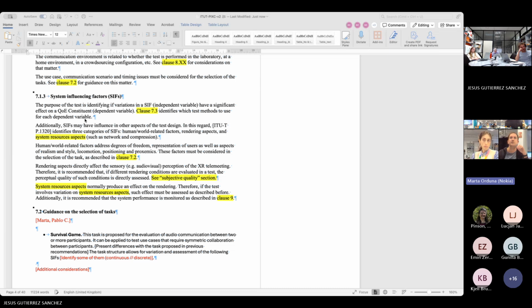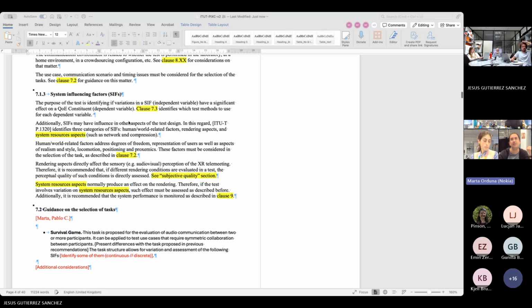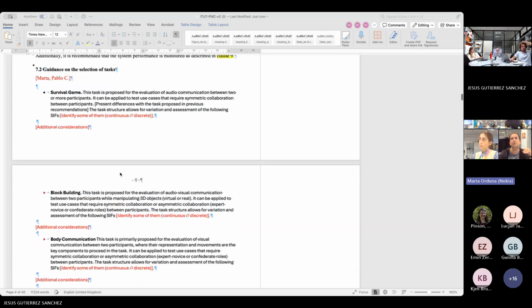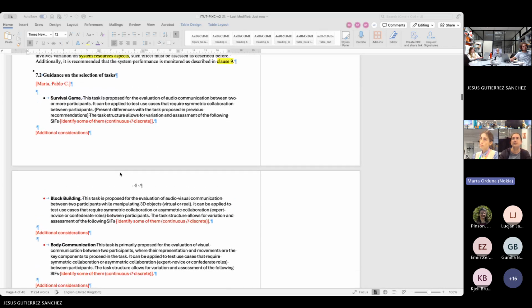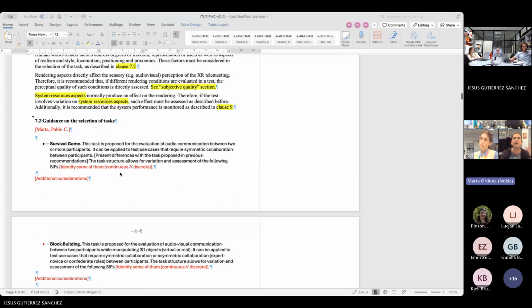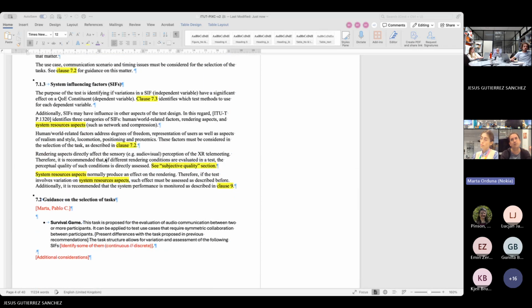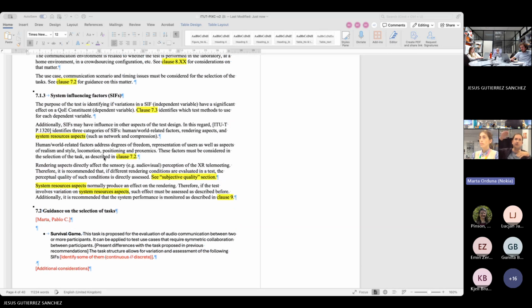So basically, section 7.2 will be the selection of the task, depending on the context and some of the system factors. Section 7.3 is the selection of the test method. So basically, the questionnaires, depending on what you want to measure. Sections 8 and 9 have to do with controlling the variables that you have to control, which also map to other kinds of factors. So this is the structure. Here you have the instructions, and then you go to the other sections to complete that.